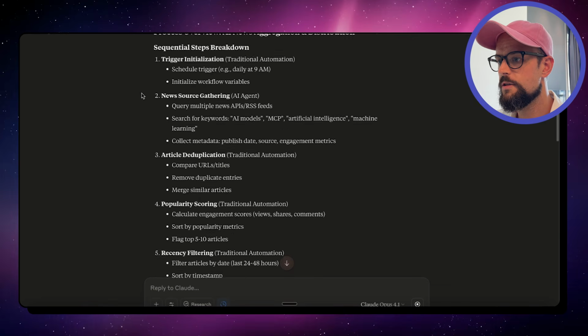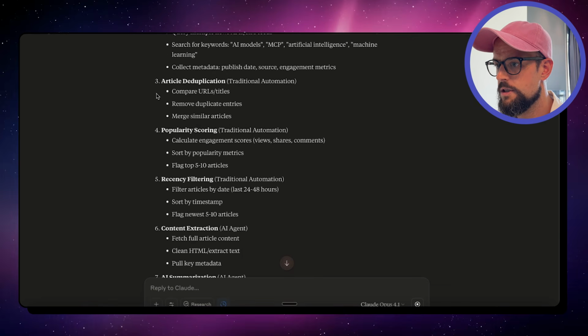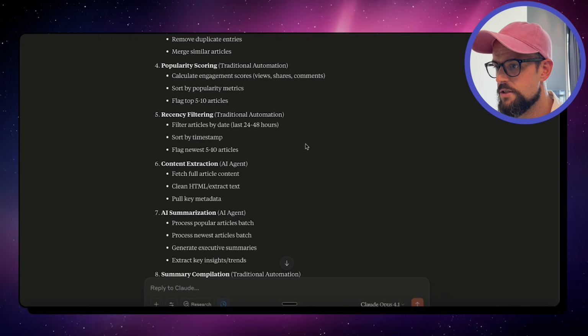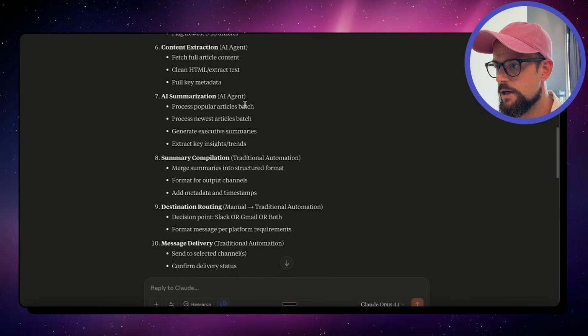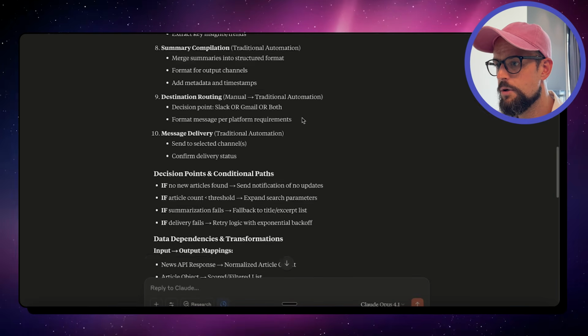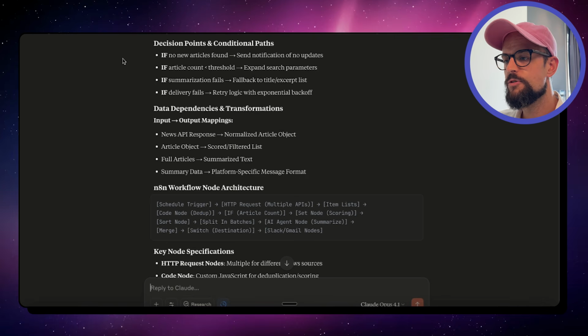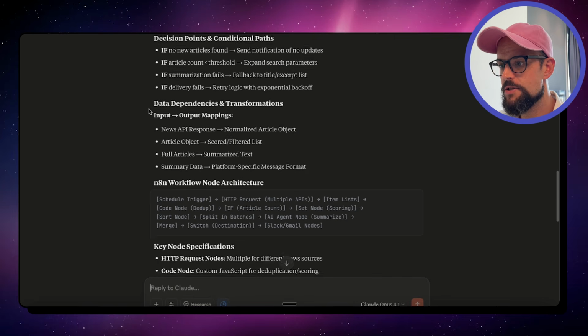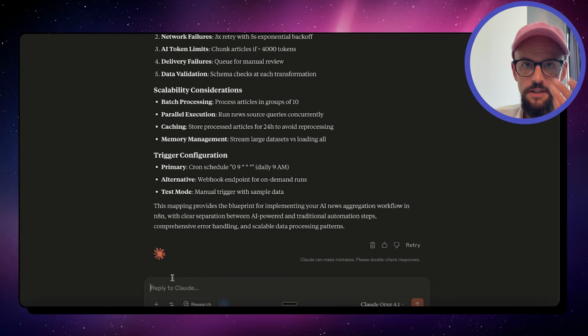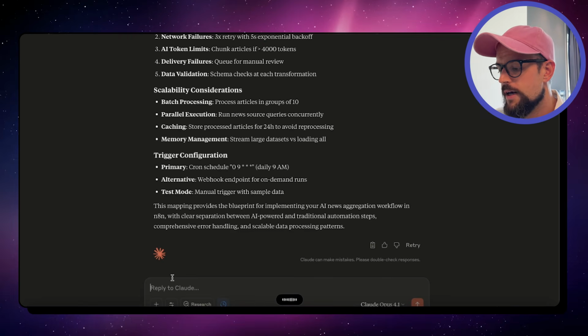So we've got a trigger, news gathering, article deduplication, popularity score, recency filtering, content extraction, summarization. We could probably simplify this a bunch, to be honest. We've got decision points, data dependencies, the node architecture. So what I want to do, at least for this demo, is just simplify it so this isn't going to be a crazy long video. Okay, that all looks good.